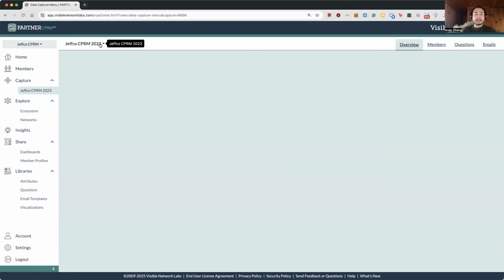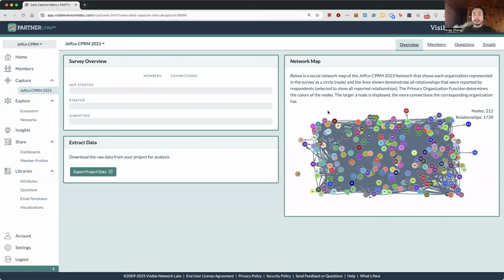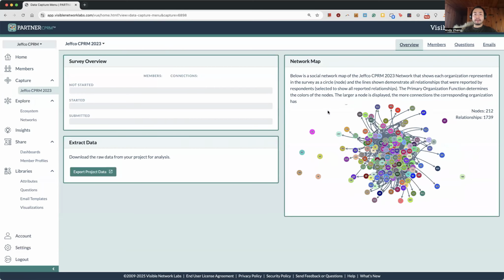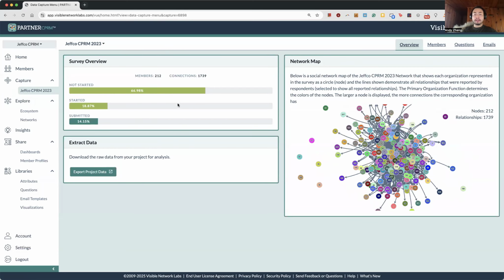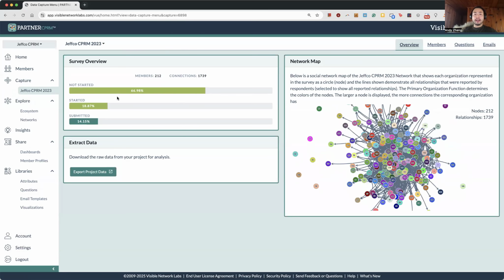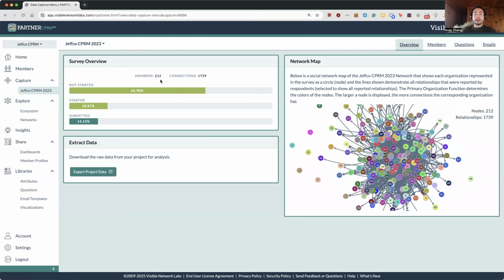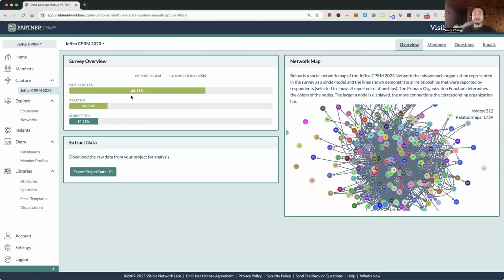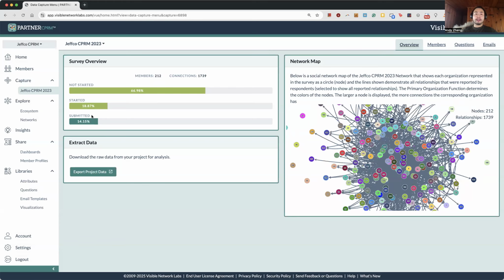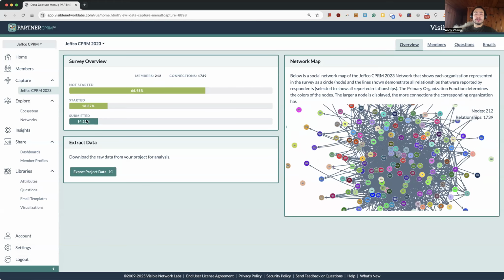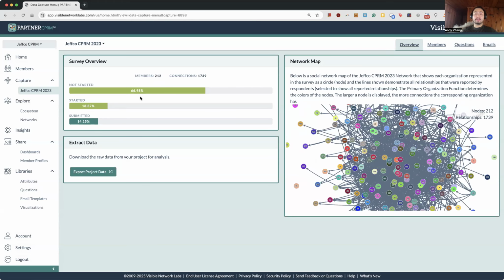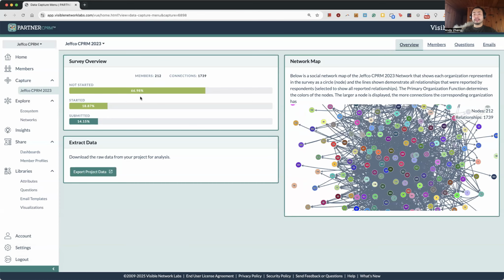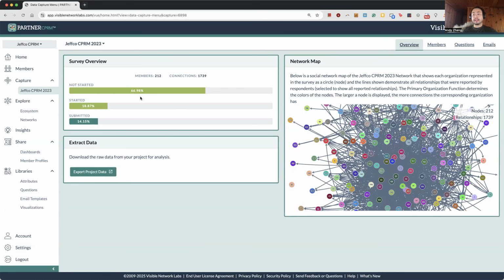So I click on that, and now it's taking me here. This is the overview page of the particular capture. So in this capture, we did a survey, and we had 212 organizations or members that were invited to take the survey. And so far, about 19% have started, and then 14% have submitted, and we still have 67% of organizations not started the survey yet.